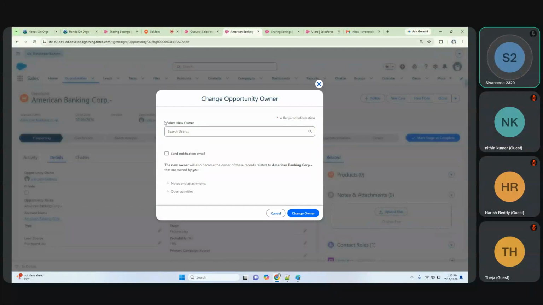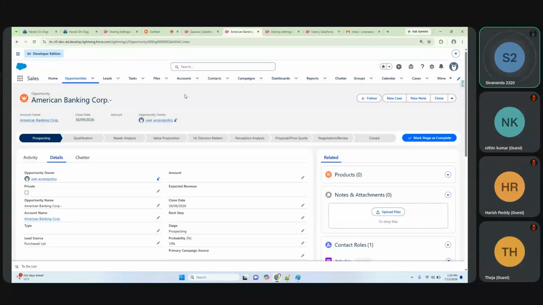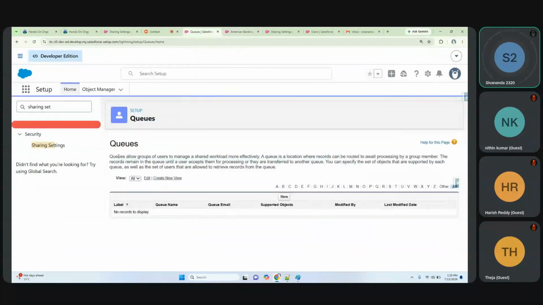You can actually share it to a public group through sharing rules, but while sharing a record, you will not be able to select whether you want to share it to a queue or to a user. You will find queues only on the lead and case objects, because those represent the workload, and these queues are used for workload sharing.